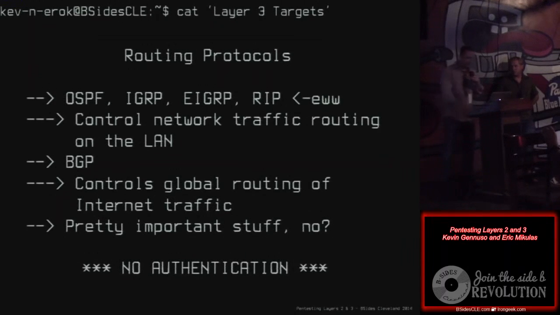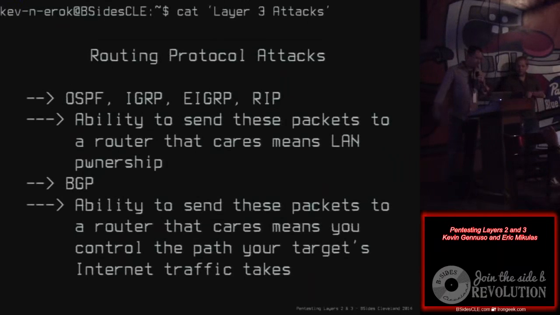So what can you do with it? Sorry. No authentication here either. Out of the box, there is support for it, but out of the box, no authentication. So what can you do with it? Well, with OSPF and IGRP, EIGRP, RIP, you can send these packets to control. If a router cares about hearing these packets, it'll let you own the LAN or own the corporate WAN. With BGP, if you're able to send BGP packets to a router that will listen to you, you can control the path that a company or a target's internet traffic takes.